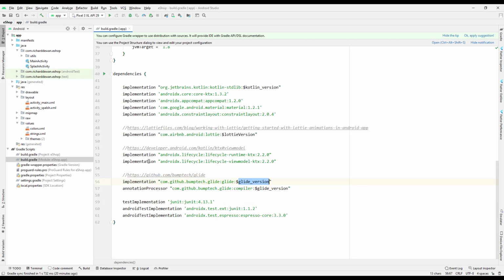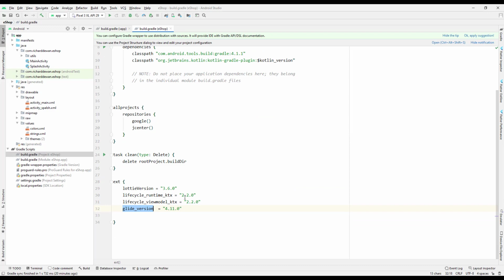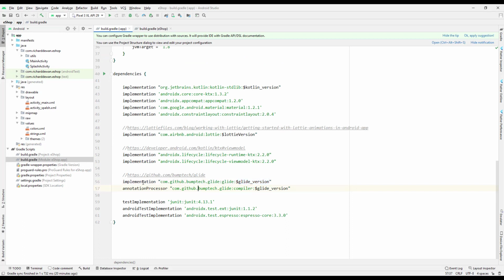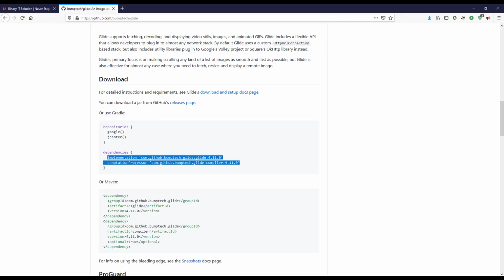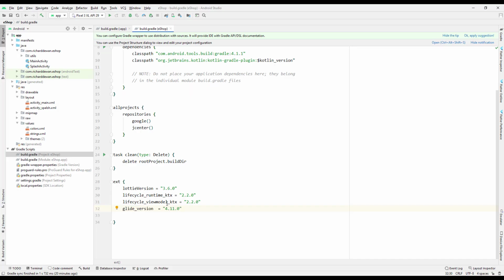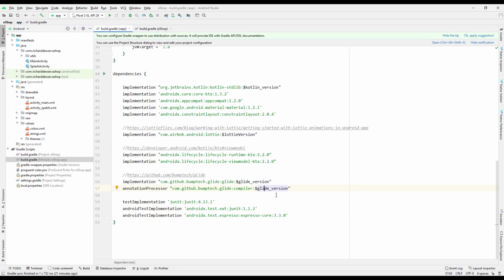I have added a variable in the top level build.gradle file, which is over here. Just make sure you add that one and add that dependency over here. I'm using the same current version, which you can find over here, 4.11.0, and that is the same version that I have added over here. And after that, just synchronize.